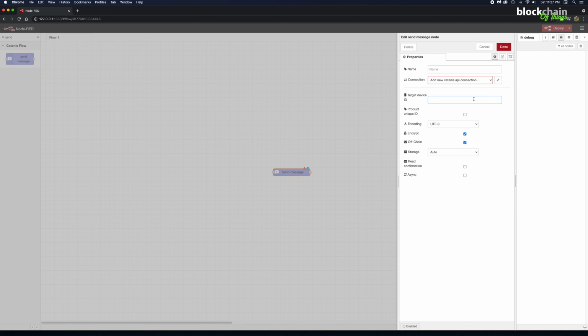Check the box in the Product Unique ID field if the ID you just supplied is a Product Unique ID. Catenis Flow will automatically encode the content you send into one of three types you designate: UTF-8, base64, or hexadecimal. Deselect the Encrypt checkbox if you want your data to be logged in clear text. You can choose to disable off-chain messages and send a standard message instead by unchecking the off-chain message checkbox.